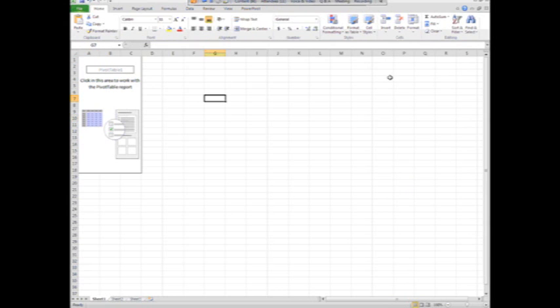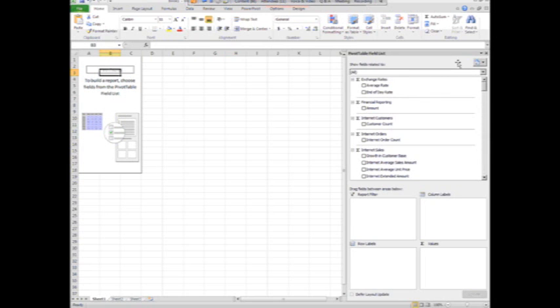Well, all you have to do is click back over in the pivot table on the left, and then the pivot table field list comes back. So if you click out in the middle and lose the pivot table field list, just click back in the pivot table, and the list comes back up.